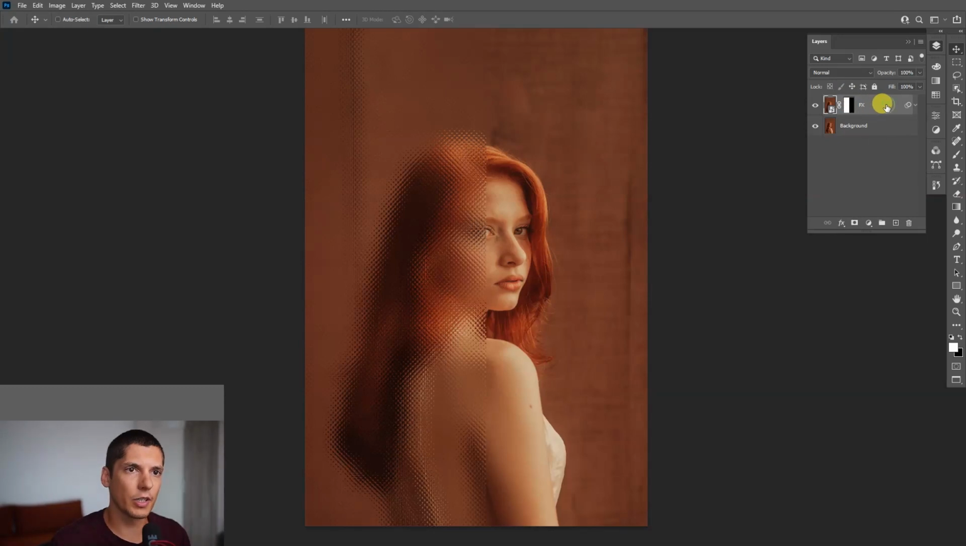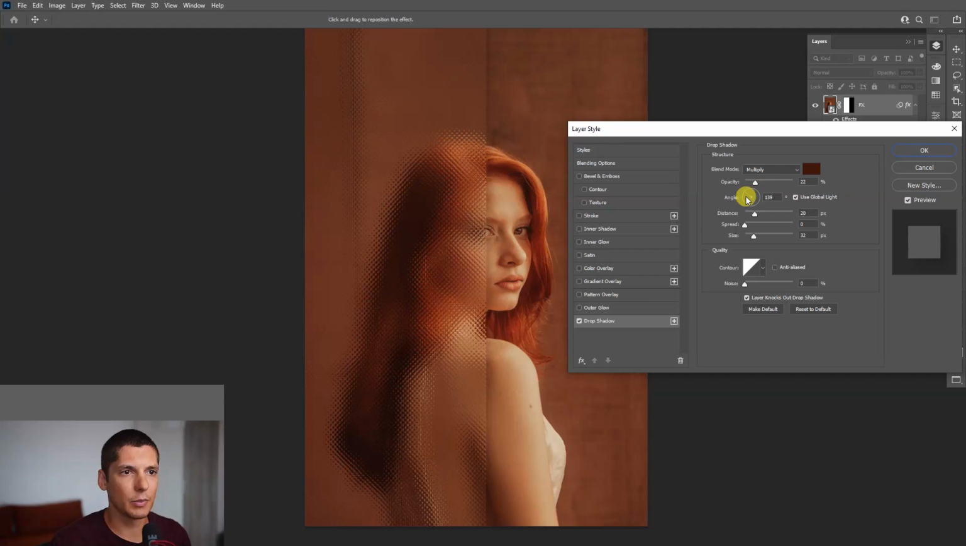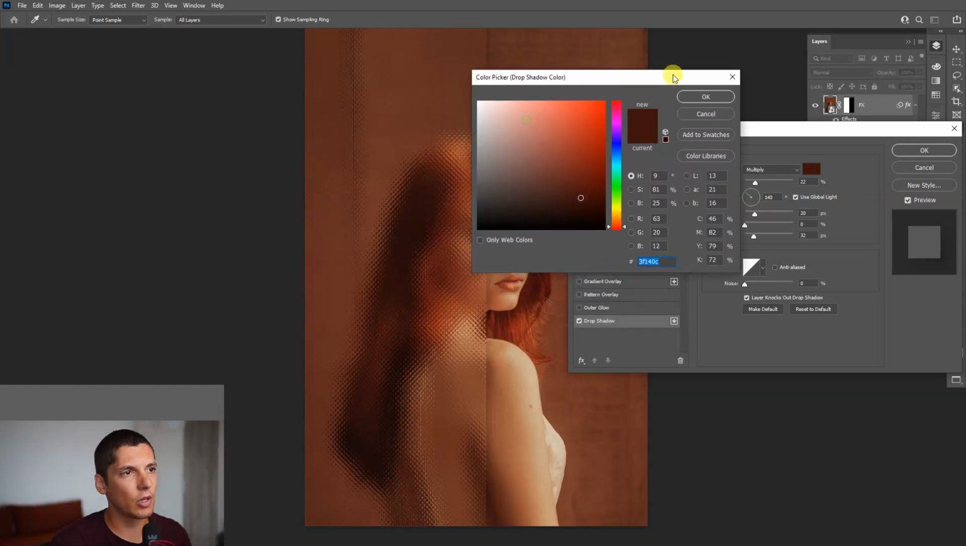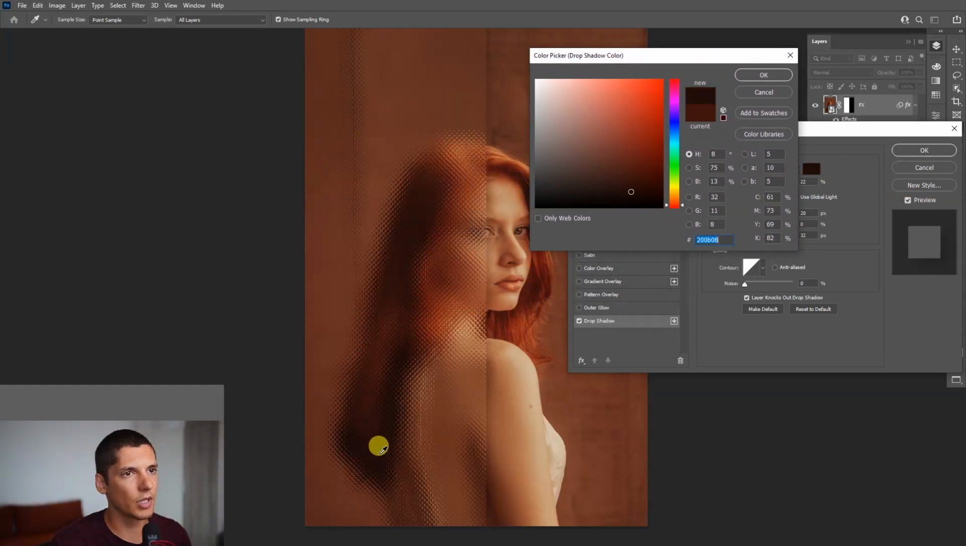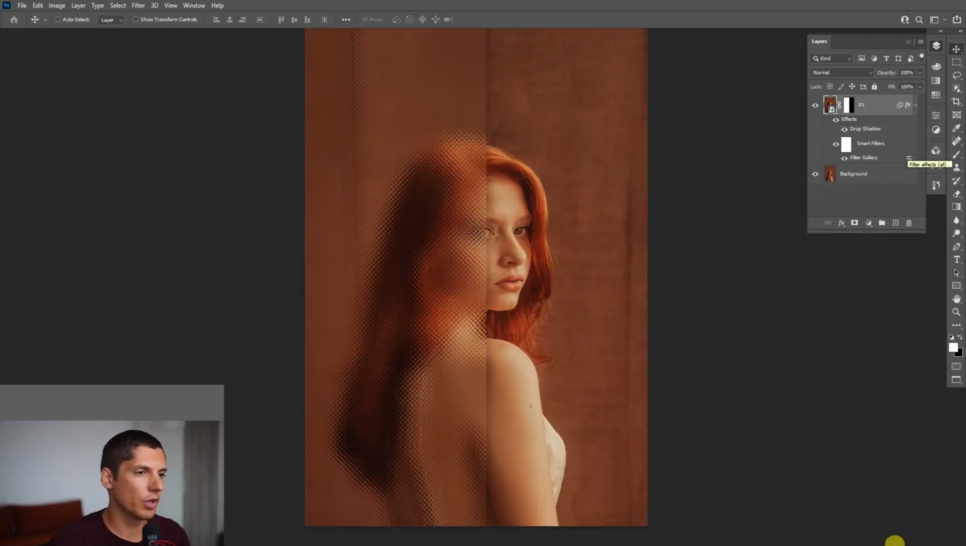I'm going to double click on the layer, go to the drop shadow, and make sure the angle is on this side. It's a multiply, and pick some darker color, for example this one, so it's going to match the skin and basically match the environment. Click OK, and then I'm going to create a new layer with a little plus.